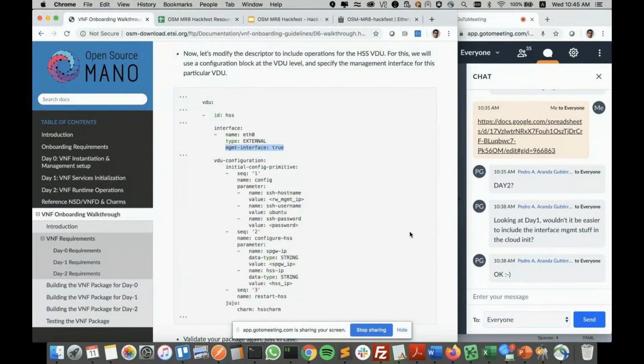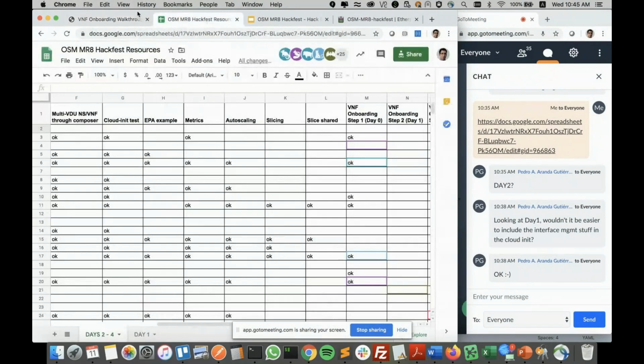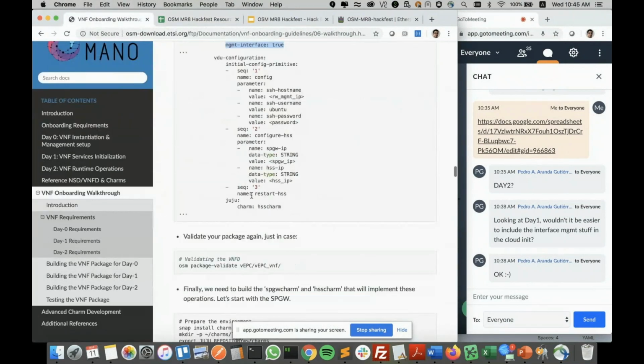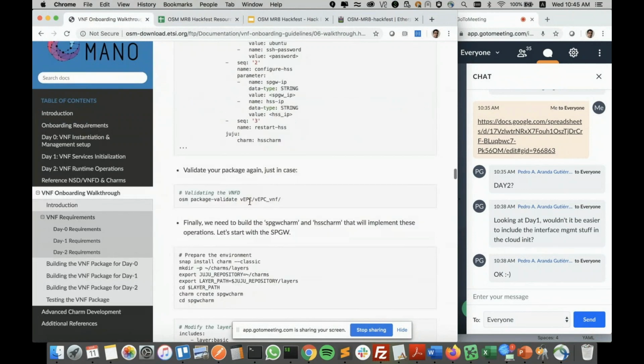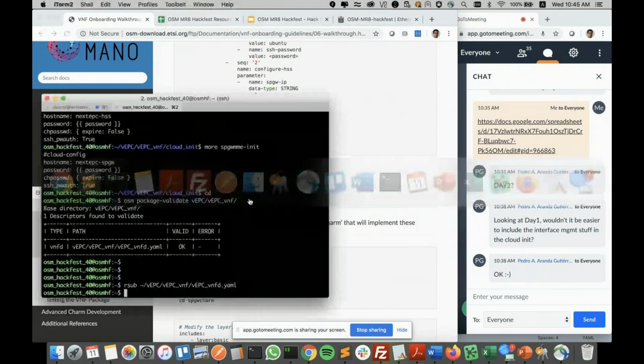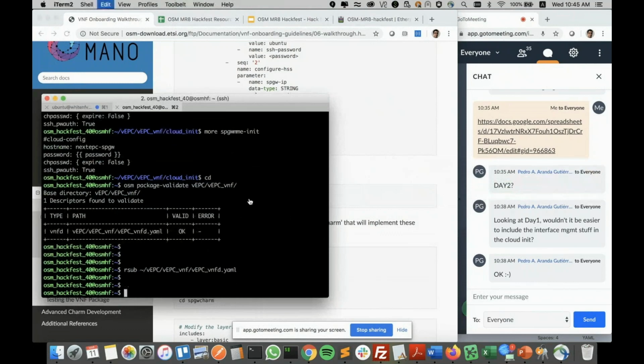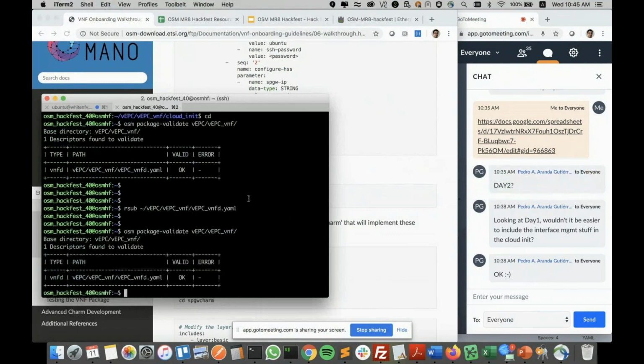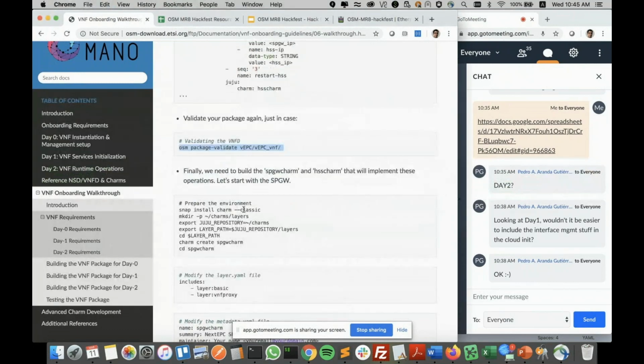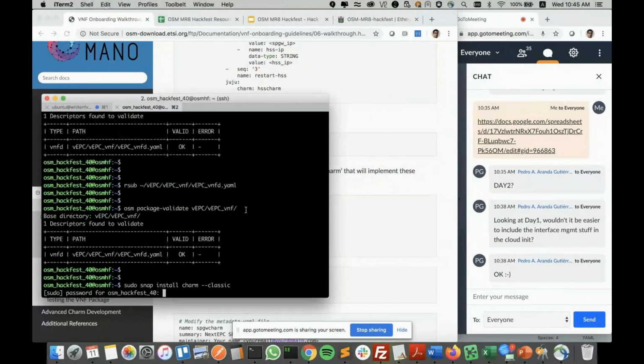Now, we need to create a charm. But before that, I will validate the package just to cover any changes. Okay, it's valid. And now we will create a charm. So here we have to install the charm tools, but I guess it's already installed for everybody. So, just running it, it's already installed.